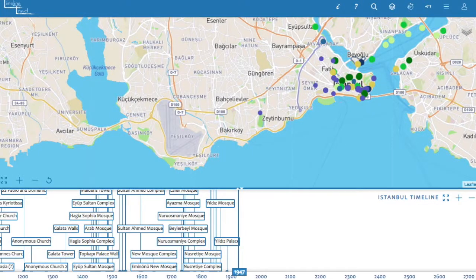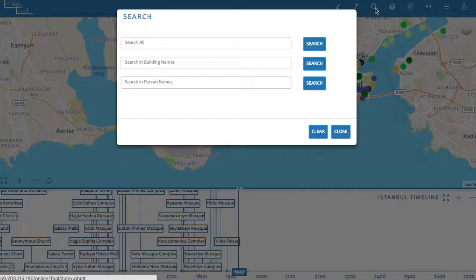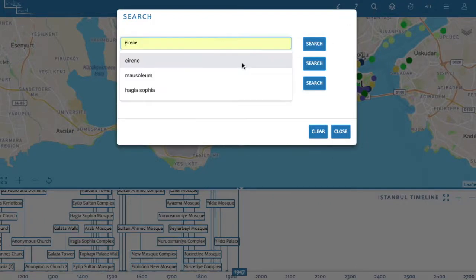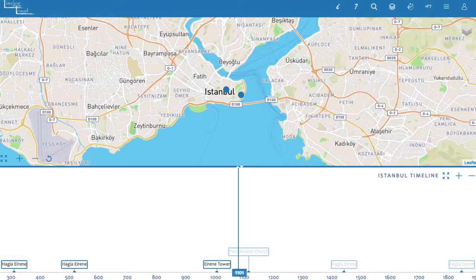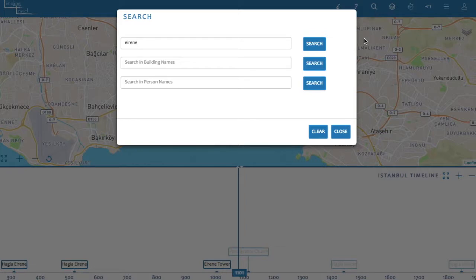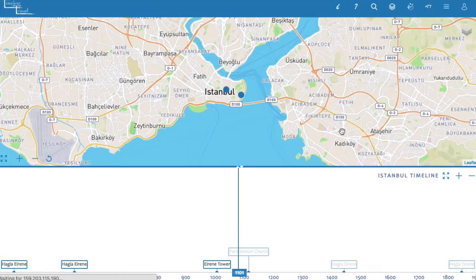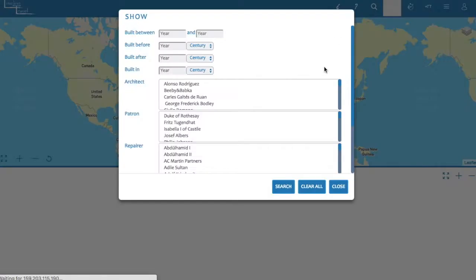We can select particular buildings with a simple filter and another one having more complex criteria. For example, in the simple filter, if we enter Irini, then buildings with this name appear in the timeline and the map. In the advanced option, search can be done with multiple criteria like the year of the construction, architect, building type, etc.